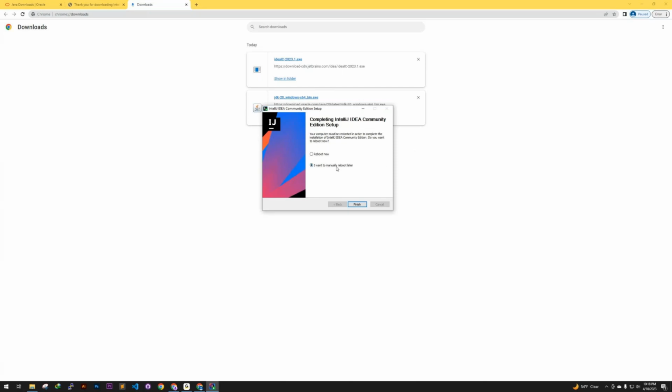Okay, I want to reboot manually. You say that because you added some things in a path variable. That's the reason it is asking. We'll reboot the machine manually later.